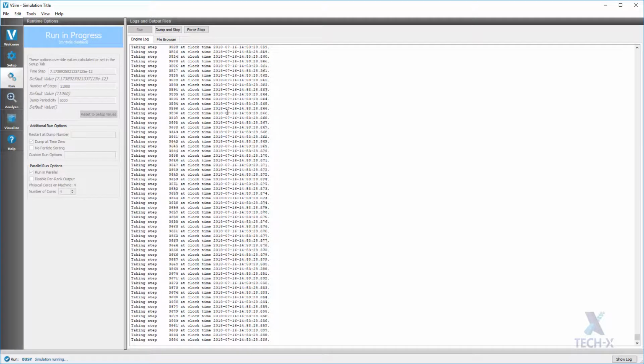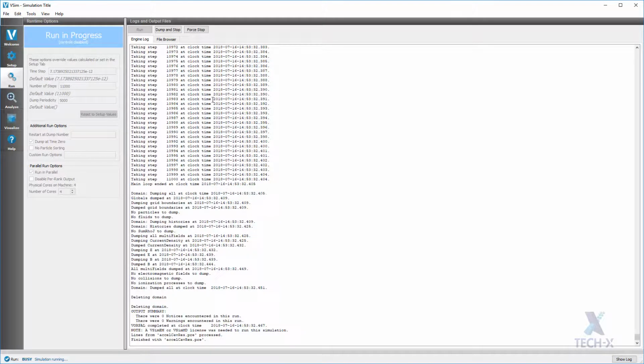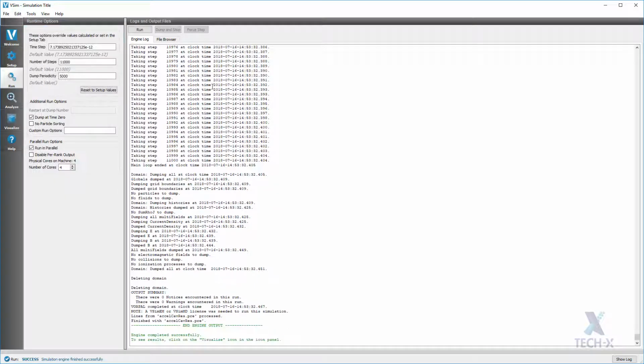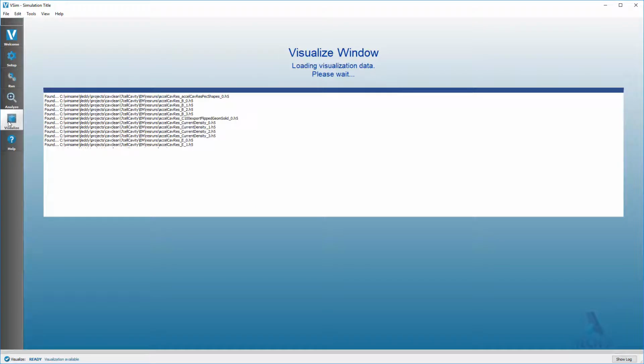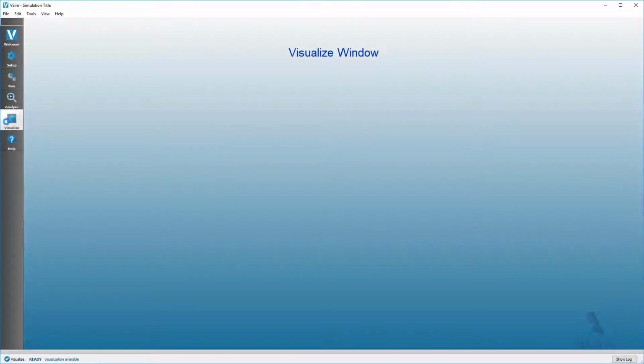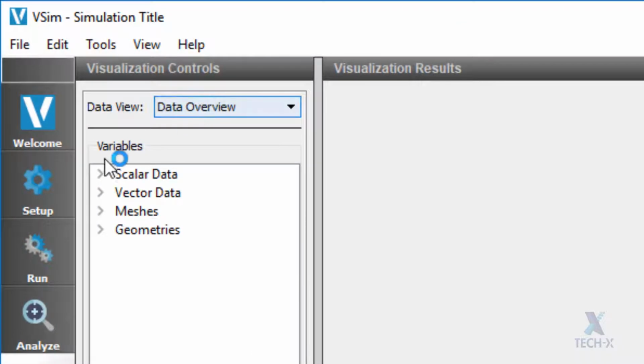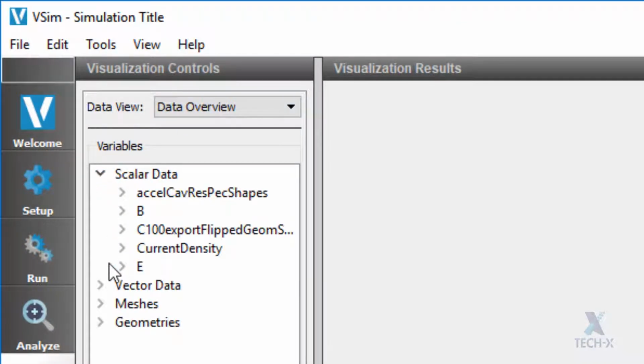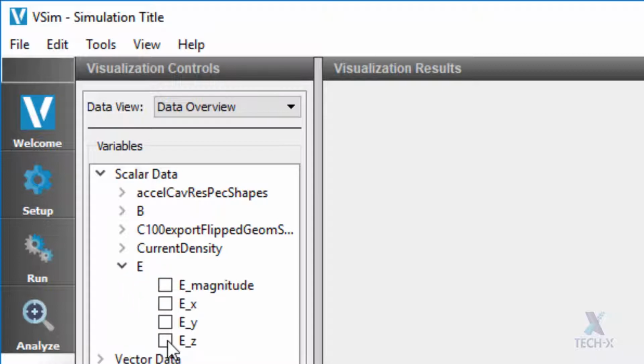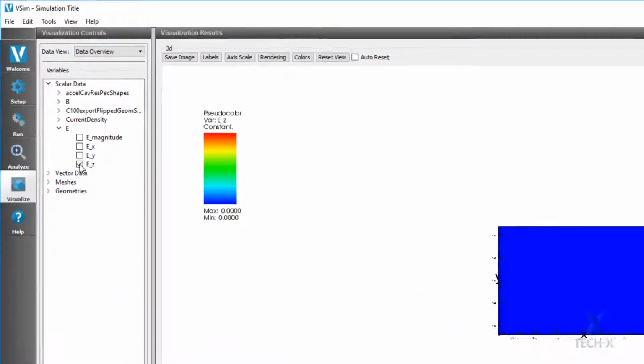This is a pretty quick simulation. Our resolution is not super high, so we finish very quickly. Now we can go ahead and just look at this and see what it looks like right now. We hit visualize here on the left. It loads in the HDF5 files. And now let's take a look at the Z component of the electric field.